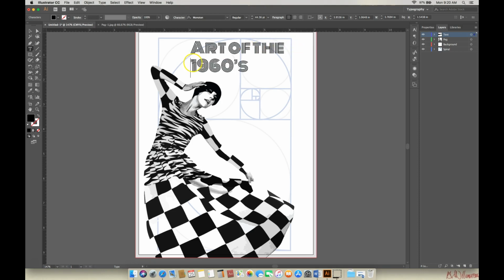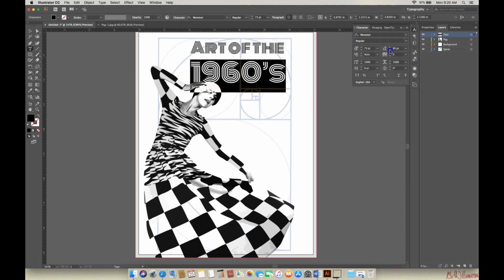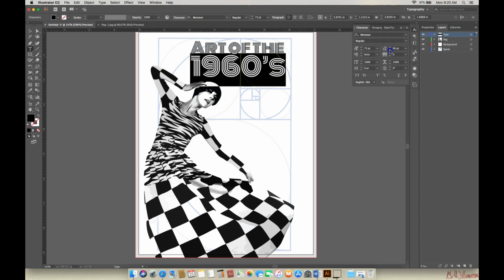Neither one seems to work all that well. I think what I'll do is I'll have the 1960s be bigger. So go ahead and start making that nice and big. Okay, so it's about the same width as Art of the. And then let's go ahead. I'm going to tighten this up a little bit by adjusting the leading and the kerning.